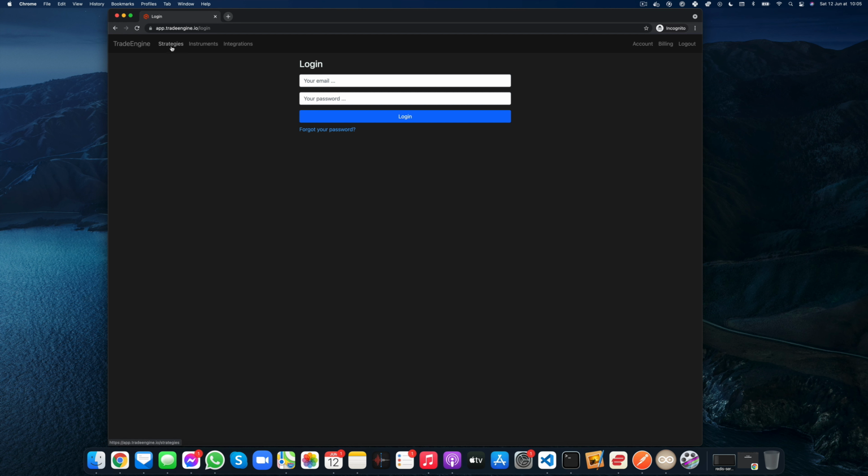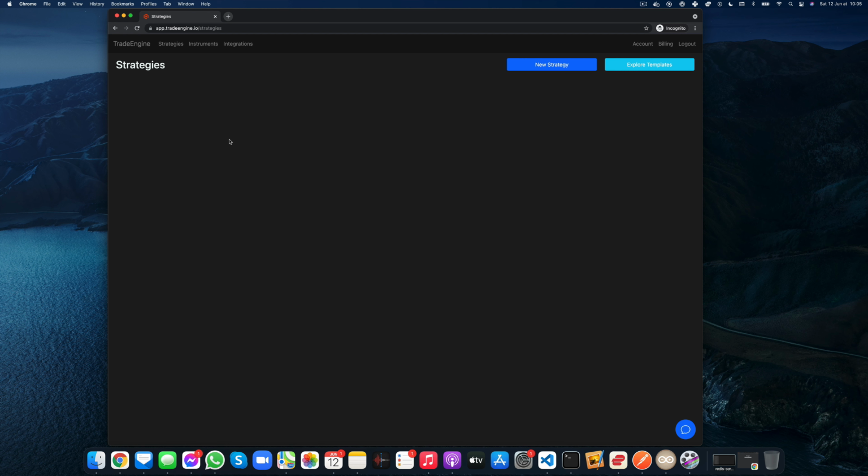So I will now go over to strategies here, because this is the first step when you want to deploy an algorithmic trading strategy using TradeEngine. Well, you actually need a strategy that will contain the code for the trading that you will do. So for that, we have two options. We can create a brand new strategy, or we can explore templates. So here, that's what we'll do to actually get quickly started with TradeEngine. So we'll click on that.